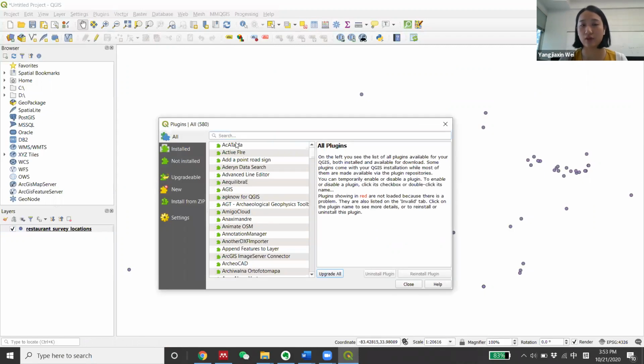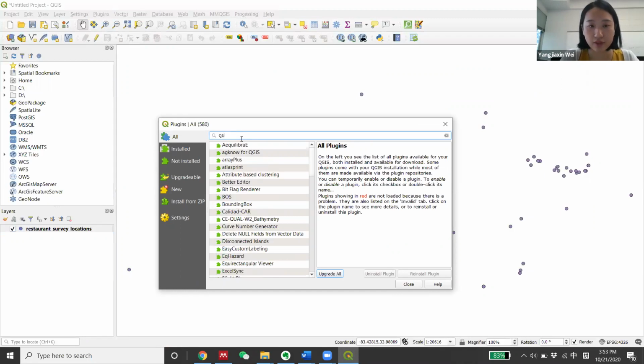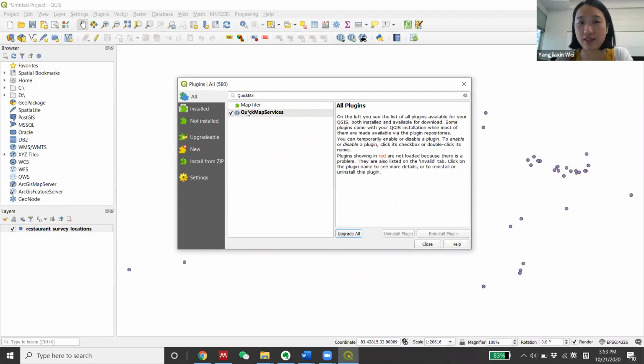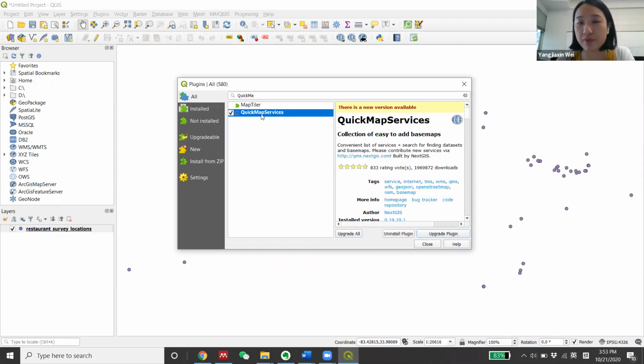And then under All, you just search the name of that plugin. So it would be Quick Map Service. Because I already installed it, you can see it's already there. But what you will need to do is click that Quick Map Service, and then here it would be install plugin. Instead of upgrade plugin, it should be install plugin, and you just click install plugin.